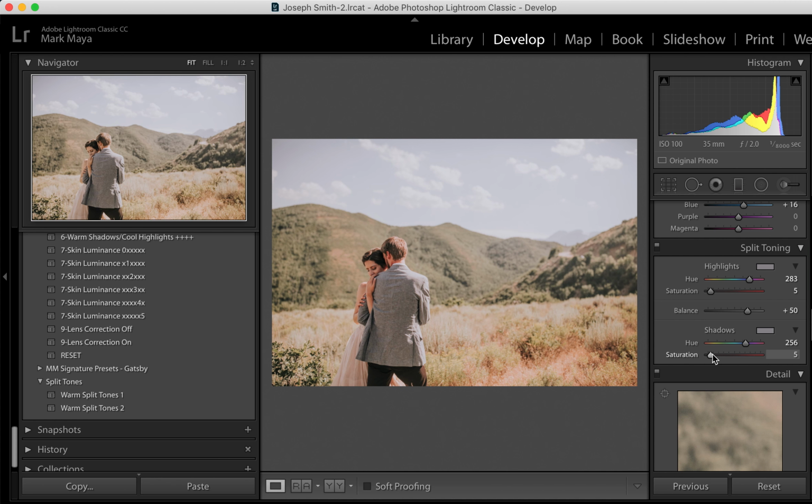So I am trying to make a diverse set of 3 different warm, happy, joyful split toning presets that I can apply to any of my photographs at any time. This time I think I might move my highlights to a little more orange and bring down my saturation to like 2. And I'm just going to move my shadow slider again, just back and forth to see if there's a better decision somewhere.